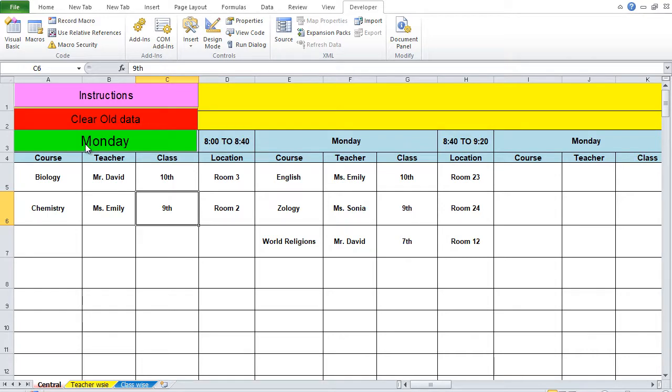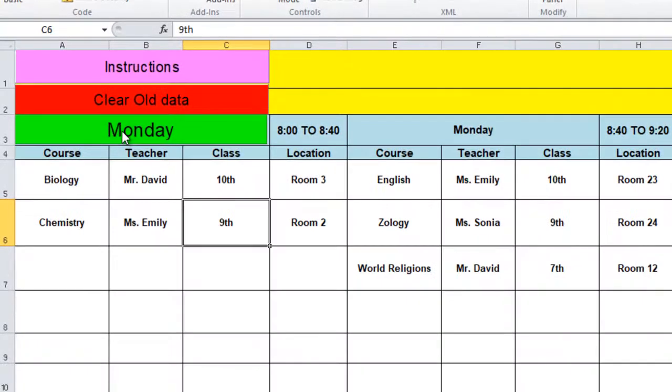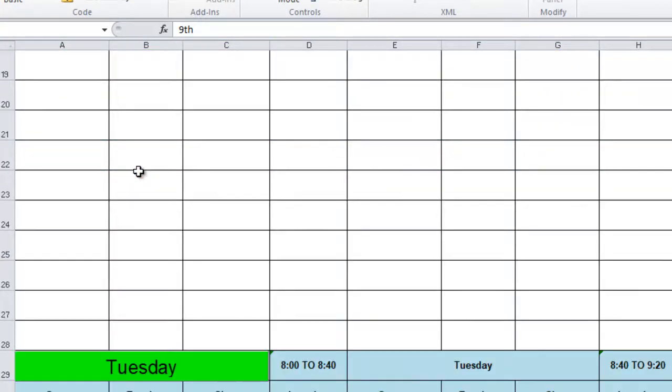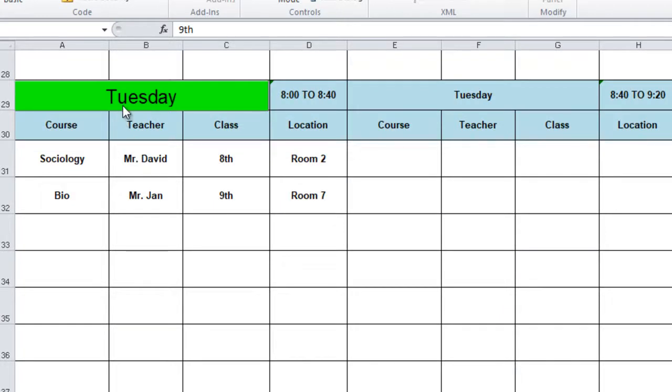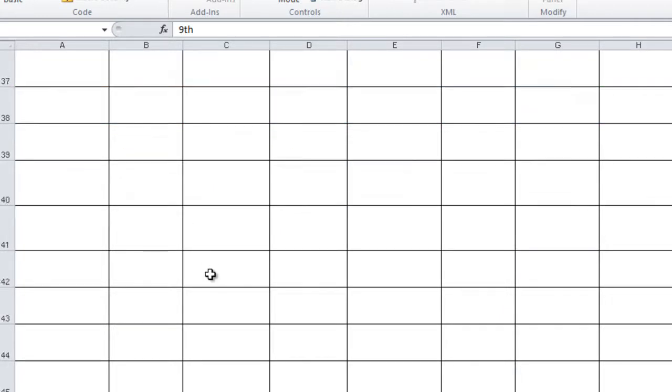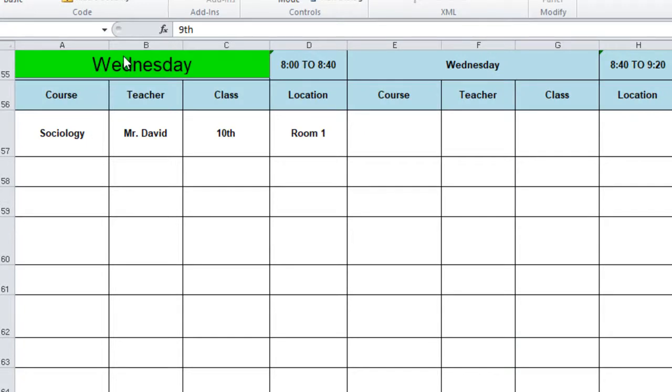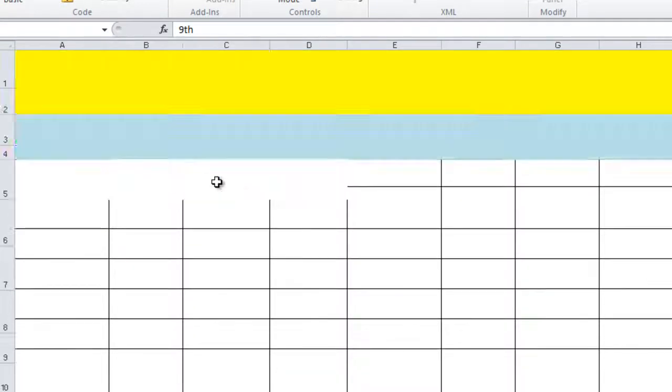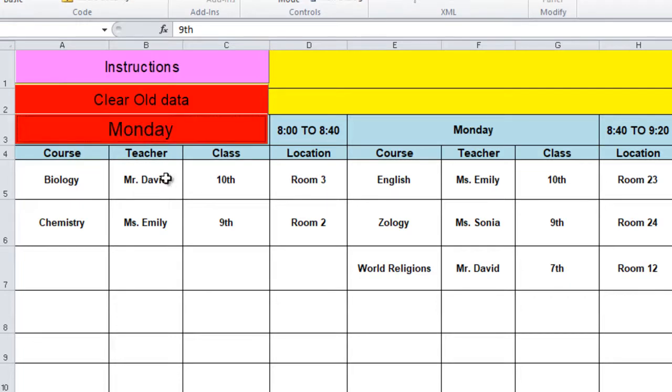And if you are working on this day, like you are working to enter the data for Monday, just press this button. If you are working on Tuesday, press this button. If you are working on Wednesday, press this button. Okay, if you press these buttons while you are working, it will keep checking the data for clashes and all other errors.